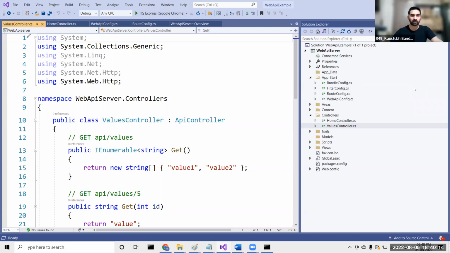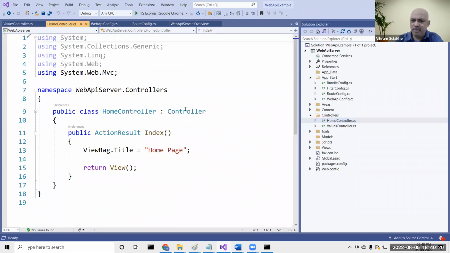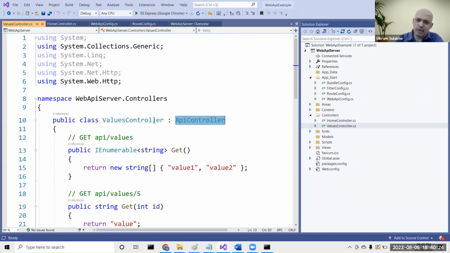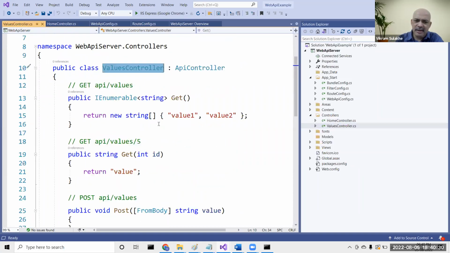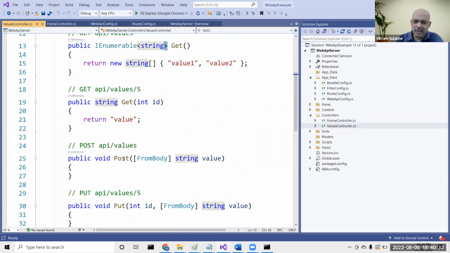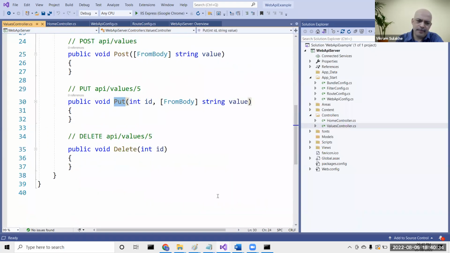So it is inheriting from API controller. Correct. Your normal controllers that you've been working with so far have been inheriting from controller, but your API controller is now the base class for the other controller that we are creating. You'll find that there are different methods created here, like a get, post, put, and a delete.